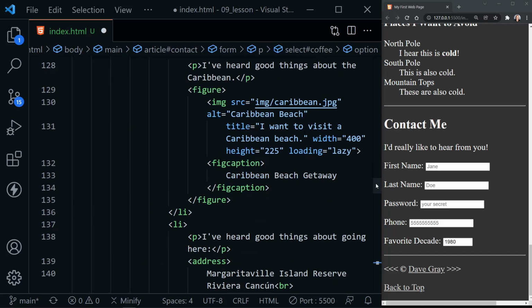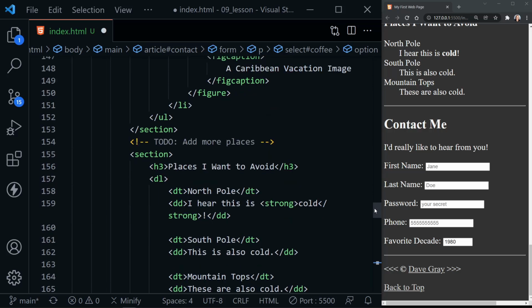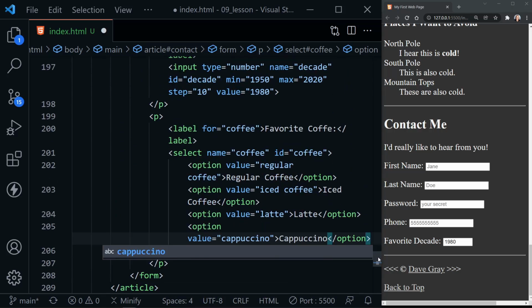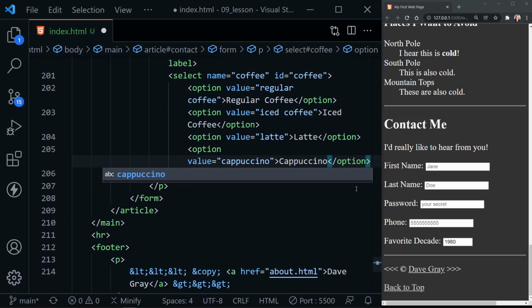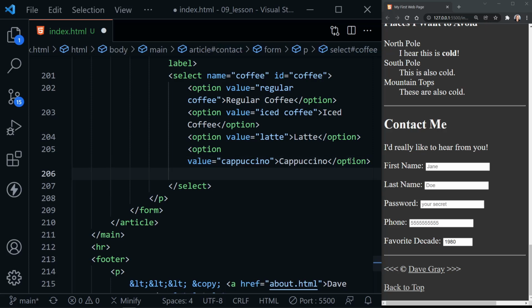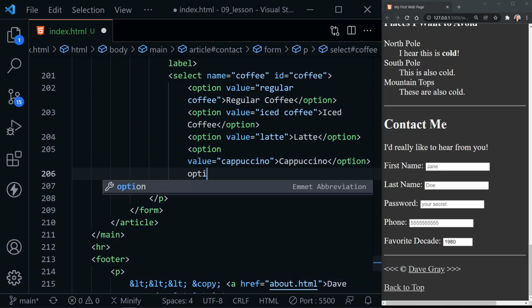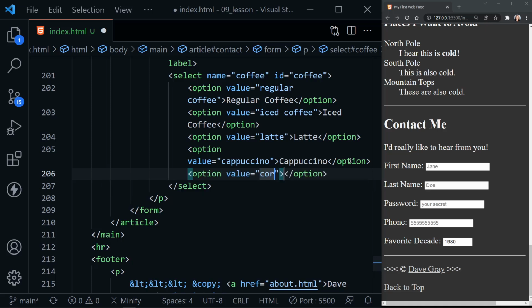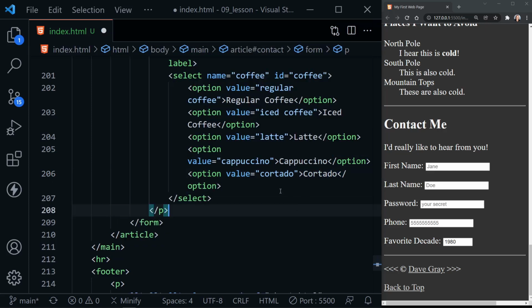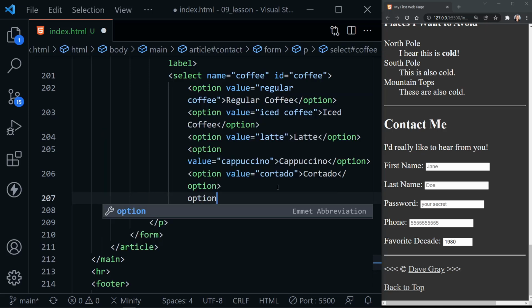Whoa, I scrolled because I clicked just a little too far to the right. Sorry about that. Scrolling back down to our cappuccino. There it is. I scrolled way up by mistake. Get to the end of that line, press enter, add one more option here, maybe two. Option, let's put a cortado. And what else could we put? Oh yes, what I like to drink, which is an Americano.